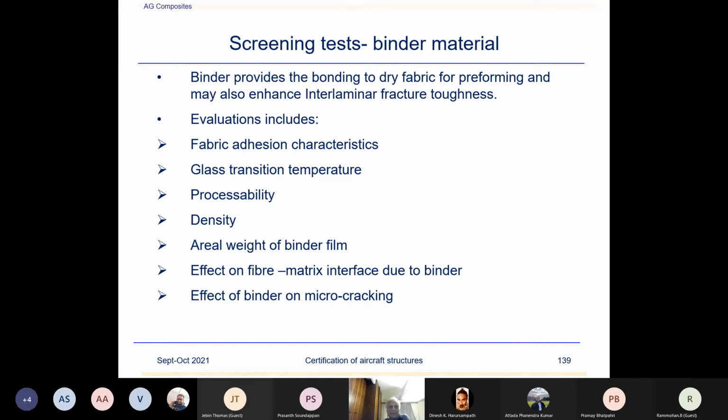Screen test binder material. Binder provides the bonding to dry fabric for preforming and may also enhance interlaminar fracture toughness. So evaluation includes fabric adhesion characteristics, glass transition temperature, processability, density, areal weight of binder film, effect on fiber matrix interface due to binder, effect of binder on microcracking. So one has to assess that due to the binder, other properties are not affected to the detrimental side.